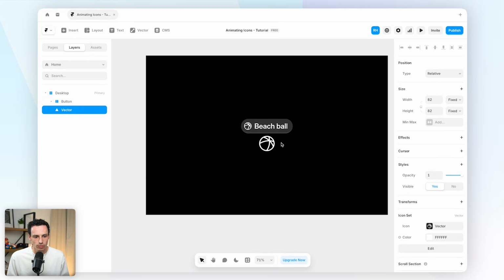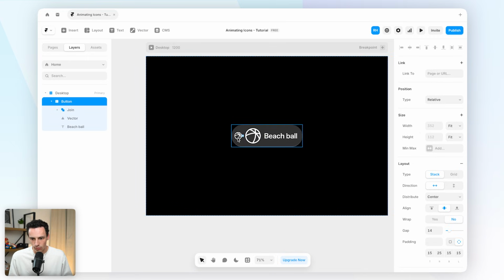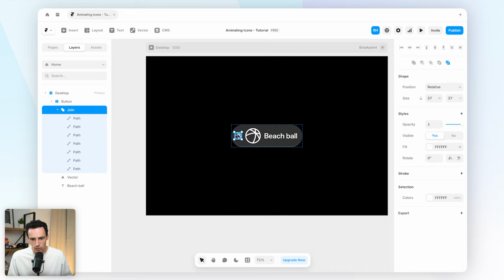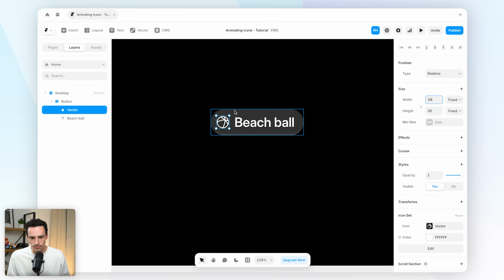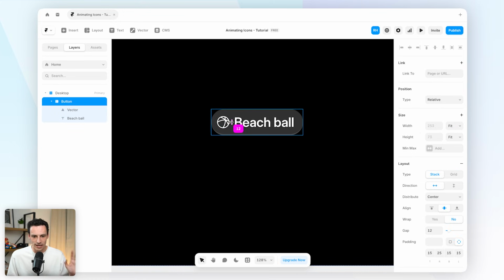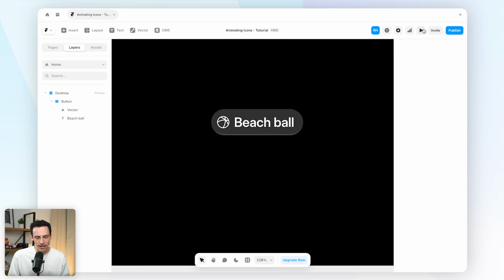So now let's actually replace our original icon here. So we'll get rid of that and then we'll size this one down as well. So we'll set it to be say 36 pixels. And let's reduce that gap ever so slightly on this button. So this is good. And as you can tell, we've got an animated icon.